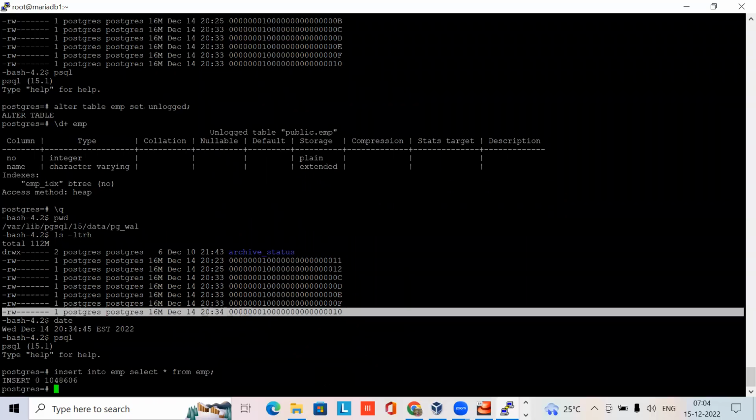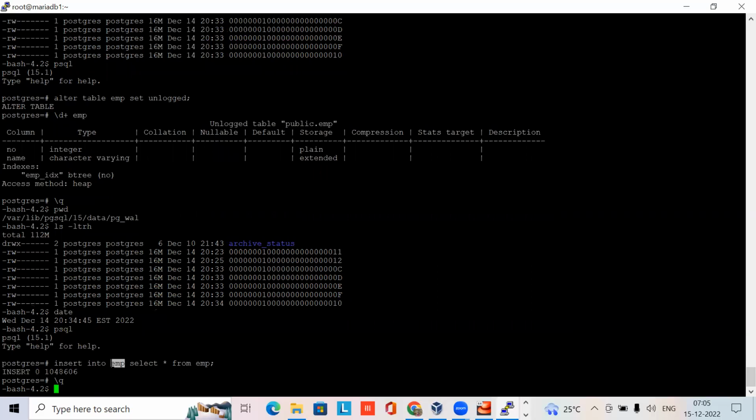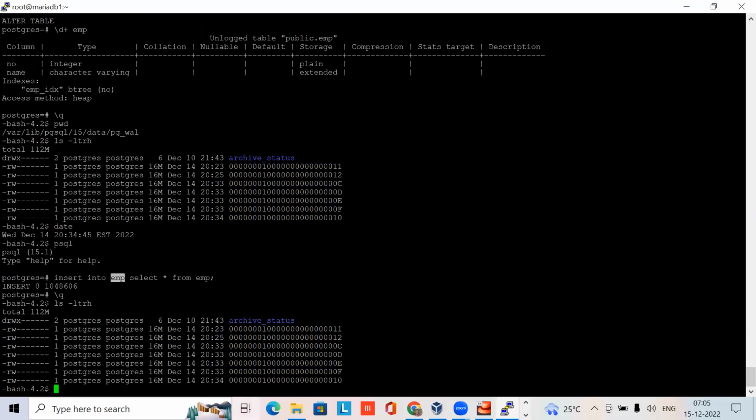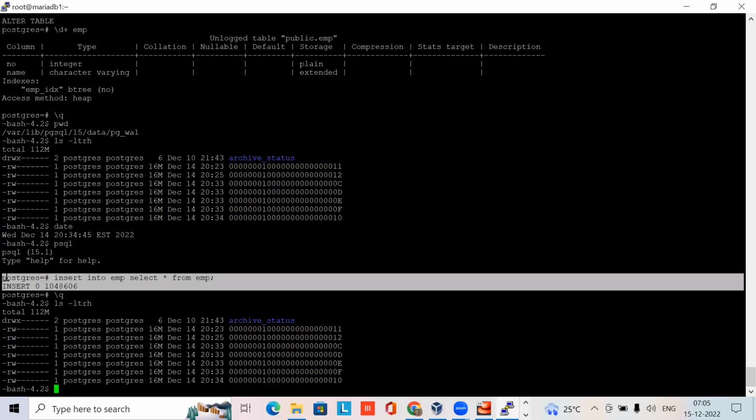Unlogged tables will not create WAL files. So here, I doubled the size, and I'm expecting 10 or 15 files normally. But 834 is still the latest WAL file. I inserted almost 35 to 40 MB of data. Normally it should create a minimum of 3 to 4 WAL files, but not even a single WAL file was created.